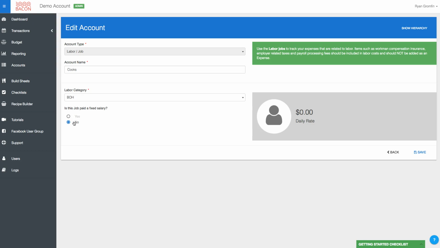All you're interested in is, hey, we spent $230 on cooks today. So then you would enter $230 in your daily rate. But as far as setting it up, this is it.